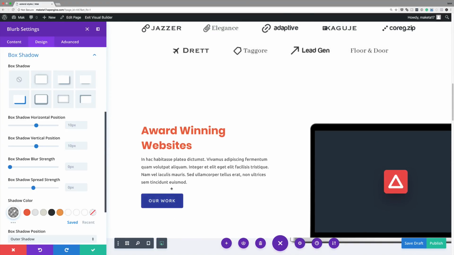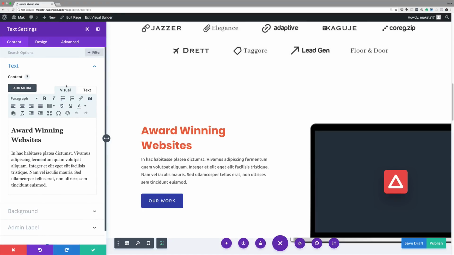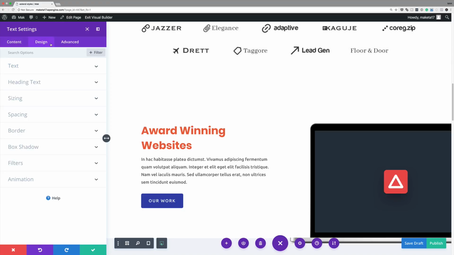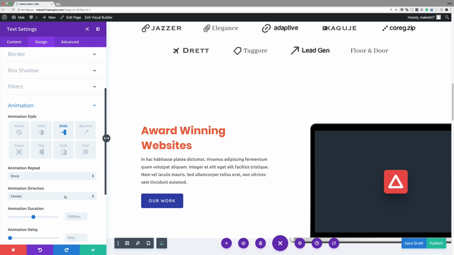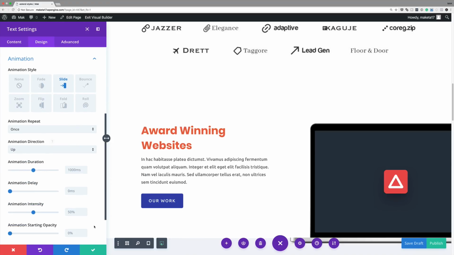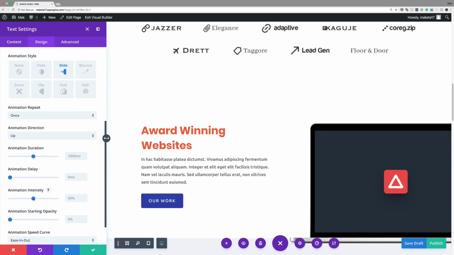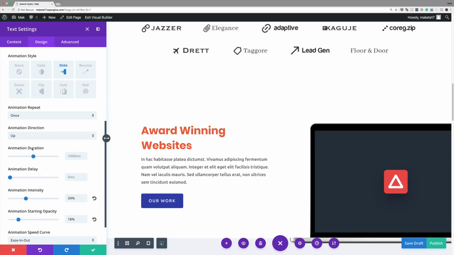So let's say I'm going to click on my module settings, and now I'm in my text settings. This time I want to add an animation to this. So all the way down here to the bottom, I'm going to choose a slide, but I want it to slide up. Okay, like that. And I may want to do some adjustments here on the intensity. Okay, so I think I'm happy with that.